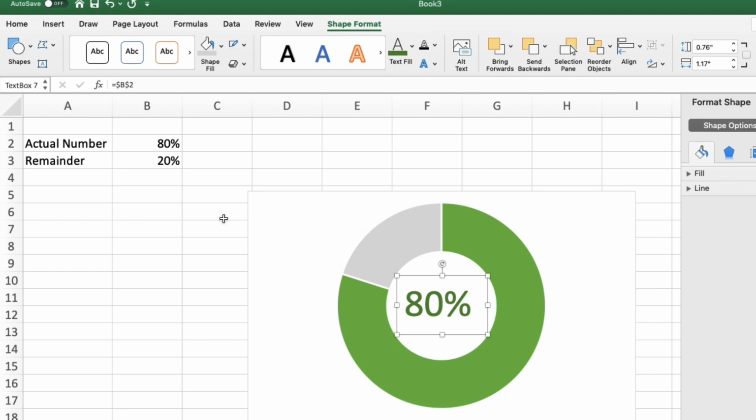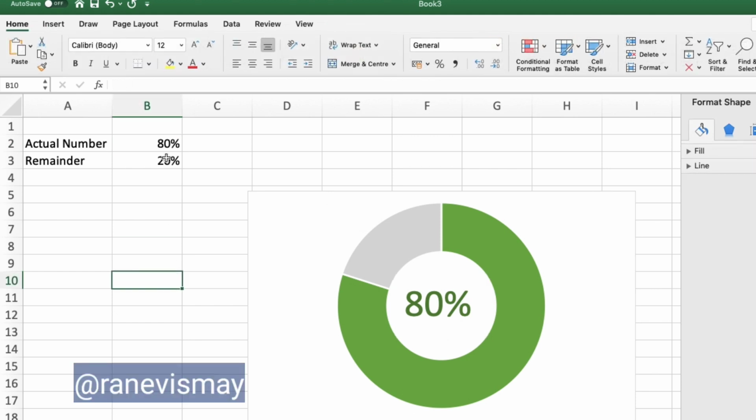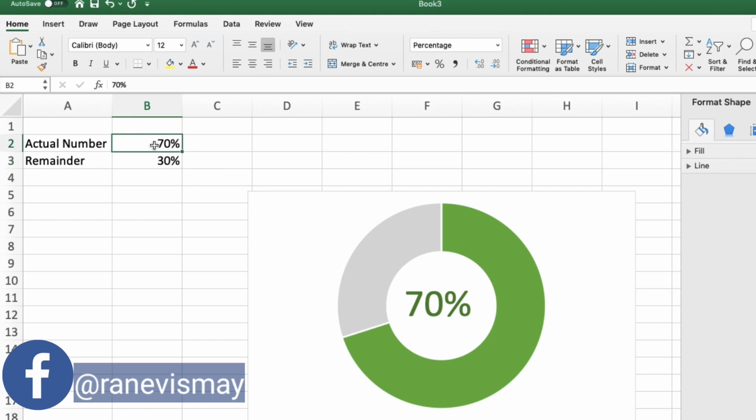Yes, see, so now if I do anything like 70, it changes to 70, 50, it changes to 50, and this part also changes to 50. Then if I say 90, it goes to 90. See, so this is how simple a donut chart can be.